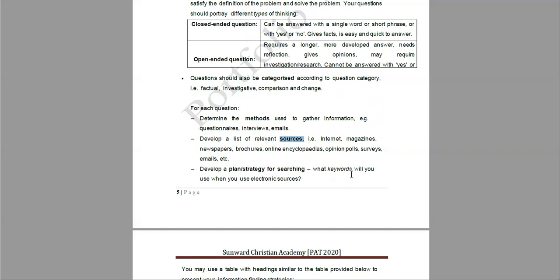Now, here's the thing. We are not asking you right now to go look for the information. We're not asking you for the answers. We're asking you just for a broad plan. Basically, what we're doing in phase one is you sitting there, looking at, okay, this is the information I need. How am I going to get it? What am I going to use to get it? Now, here, develop a plan or strategy for searching.